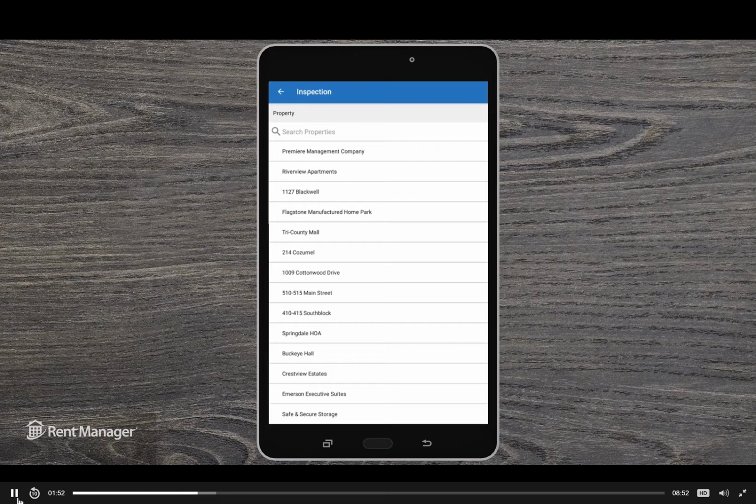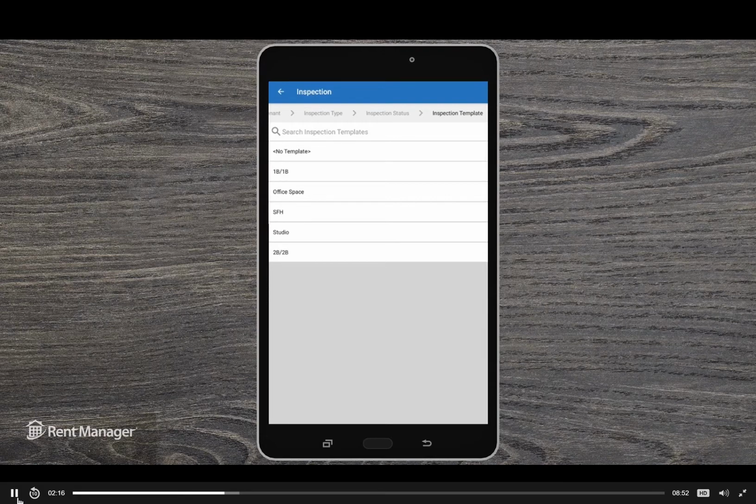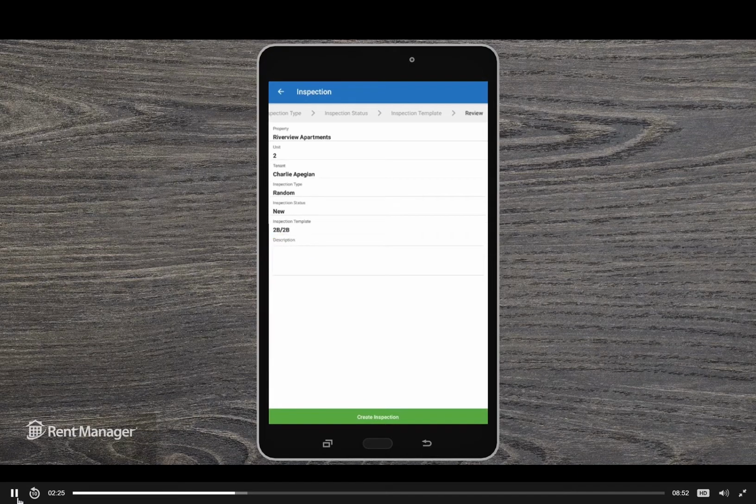First, find the property you'd like to add an inspection for, followed by the unit and the tenant. Then choose an inspection type and select a status. You can either choose from an inspection template that's already been set up back in Rent Manager, or you can choose no template and start from scratch. Since I know that this is a 2-bedroom, 2-bath unit, I'll go ahead and choose the template that's already been made. This brings us to a review page.